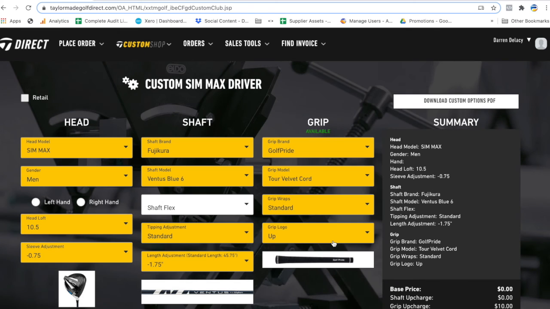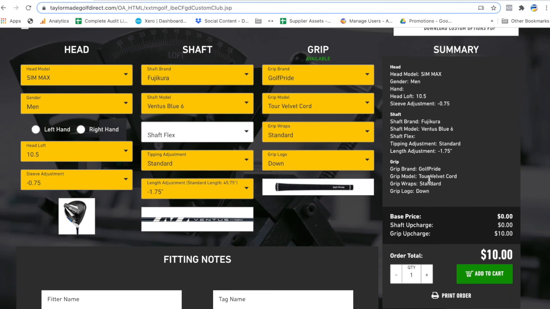So really, really great one-stop shop for ordering now with TaylorMadeDirect.com. And if you haven't got an account, you can register by contacting your local area sales manager.